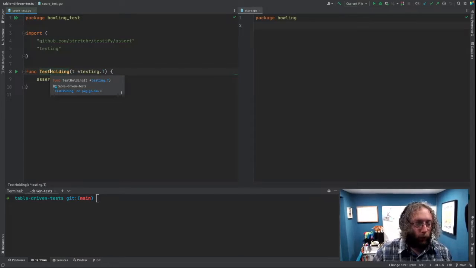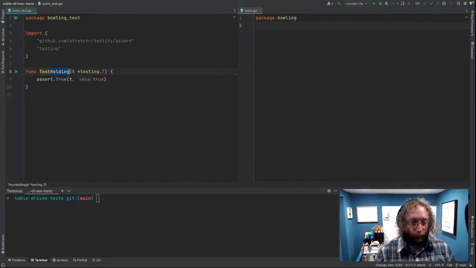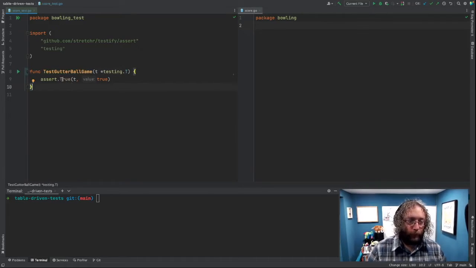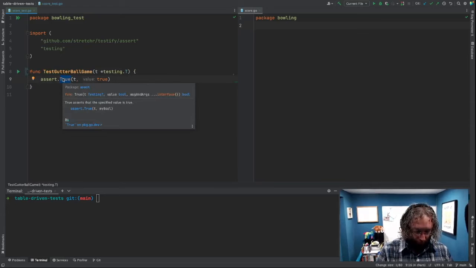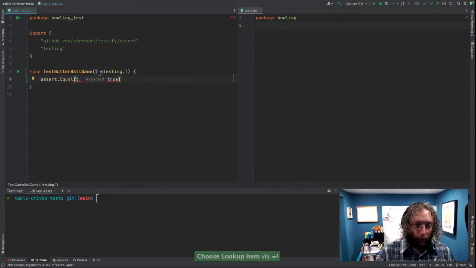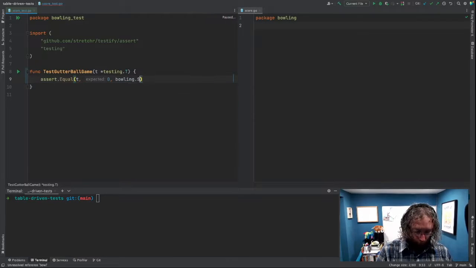As with all attempts at the bowling game kata, I'm going to start with a gutter ball game. Okay. And we're going to use assert equals. So we expect the score to be 0 for bowling dot score.